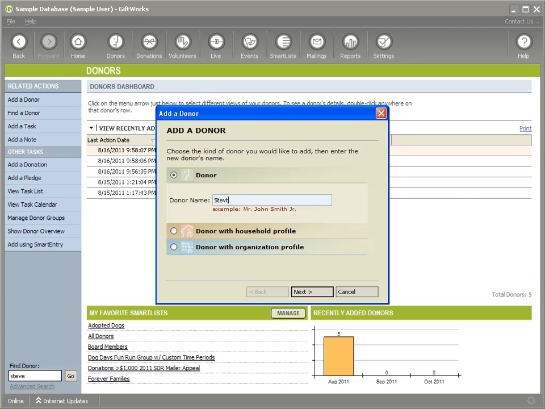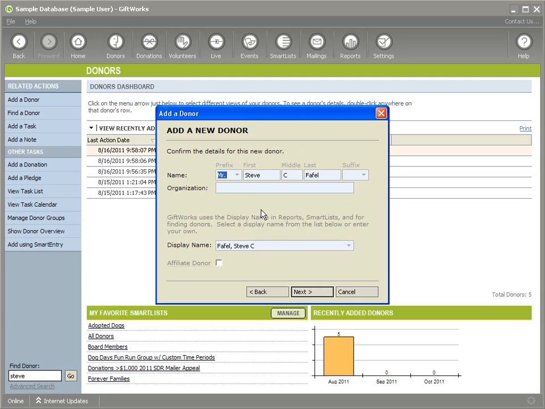I'm going to just go ahead and add a donor. In this case, I'll add Steve Faithful. I'm just going to put in the information I have. You notice I just have his name. I'm not putting in the individual pieces of the name, meaning first name, middle name, last name, only because GiftWorks will handle that. So if I put in Steve C. Faithful, click on Next, GiftWorks will handle breaking it apart into the individual pieces, trying to save me time and help speed up my data entry of information into GiftWorks.